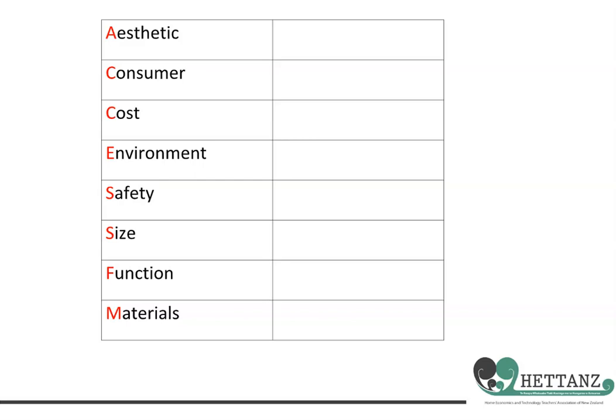F is for function. What is the main function or functions of the product to be developed? What does it do in some full detail? And finally, materials. So the general attributes of materials, flexible, moisture retaining, and so on. And might there have to be a compromise on quality or cost?